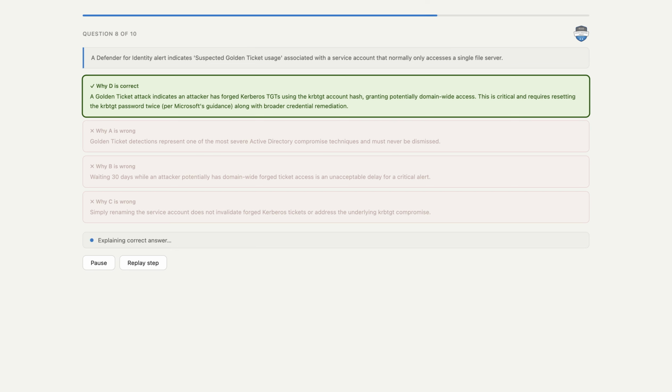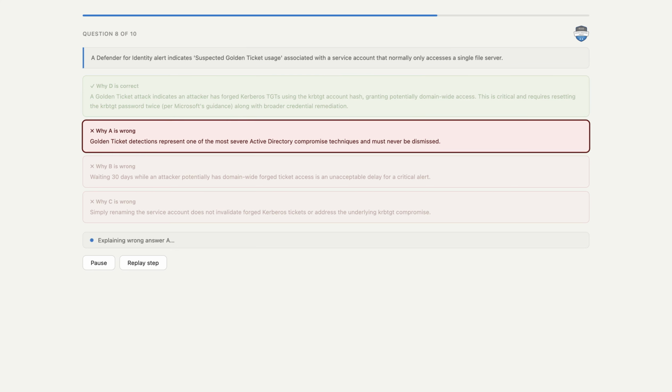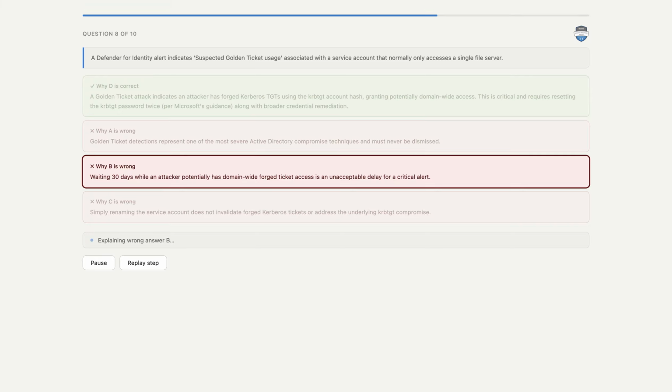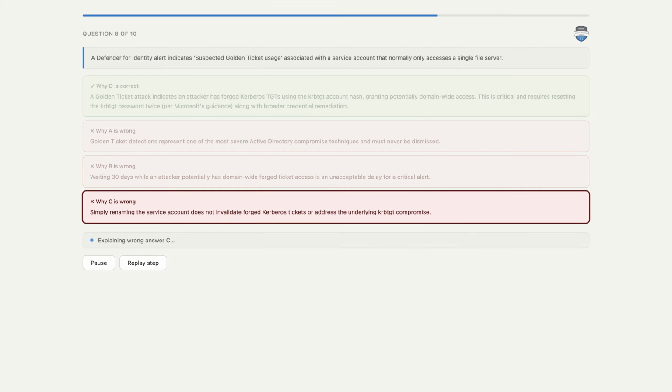credential remediation. Why A is wrong? Golden ticket detections represent one of the most severe Active Directory compromise techniques and must never be dismissed. Why B is wrong? Waiting 30 days while an attacker potentially has domain-wide forged ticket access is an unacceptable delay for a critical alert. Why C is wrong? Simply renaming the service account does not invalidate forged Kerberos tickets or address the underlying KRBTGT compromise.